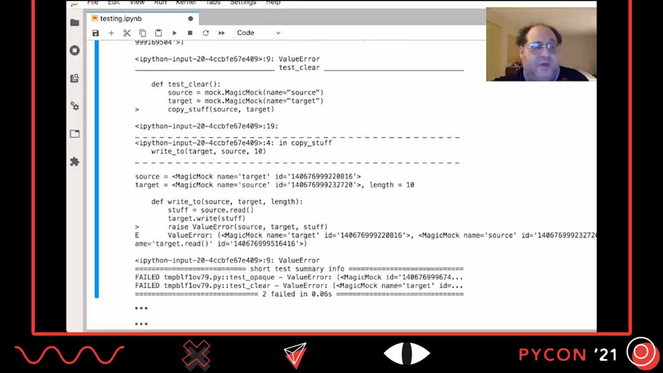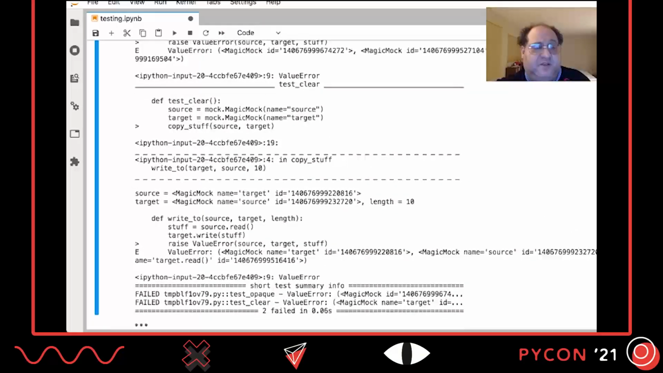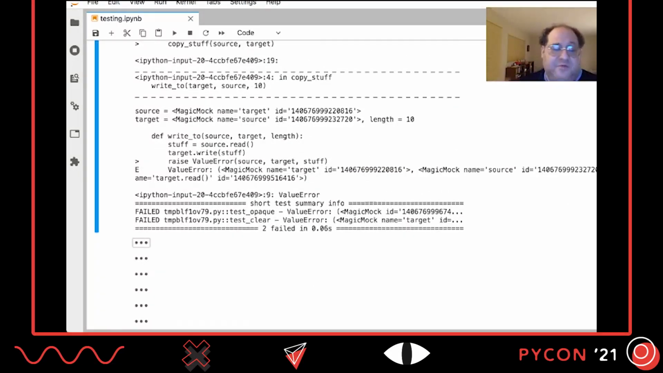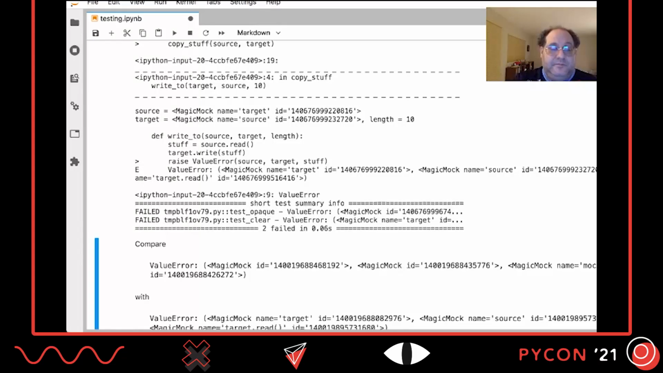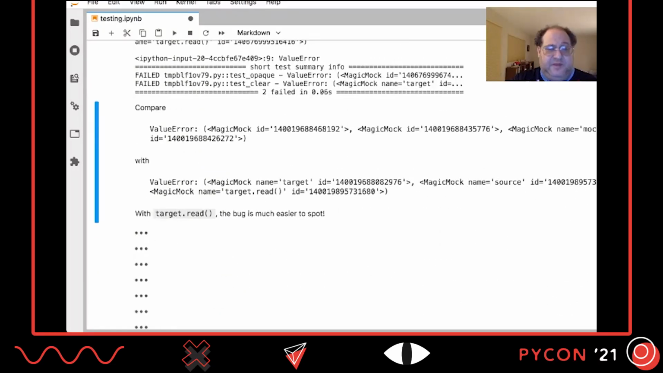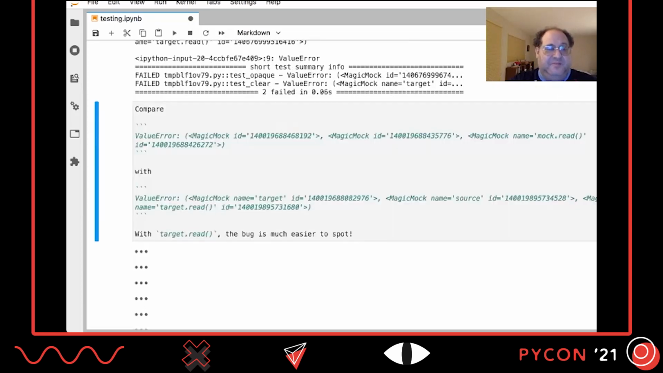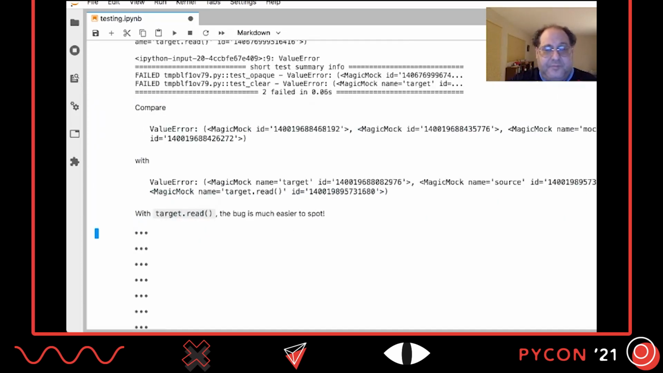So in general, you want to name your mocks so that if there's an exception or something raises or you have a log line or whatever, then you have more information in the mock wrapper. So here you can see them side by side, right? These numbers don't really mean a lot, but when you have a target and a source and a target.read, that makes a lot more sense. That says, you shouldn't read from a target, you should write to the target. Clearly some inversion goes on, and then you can go look and actually find the bug.